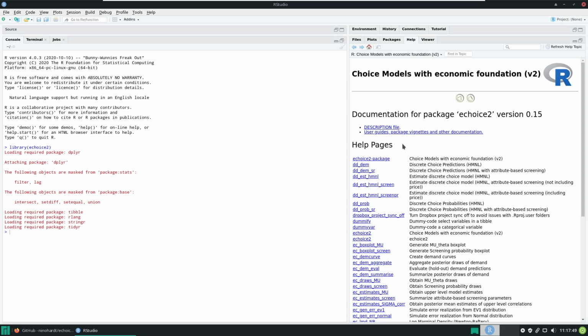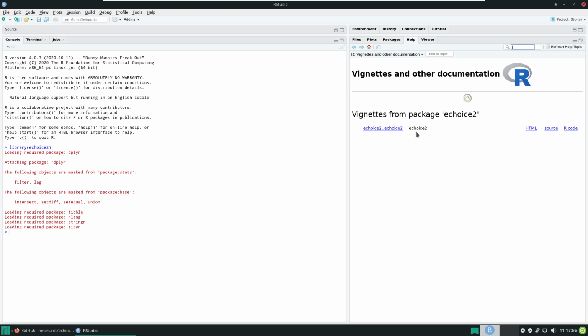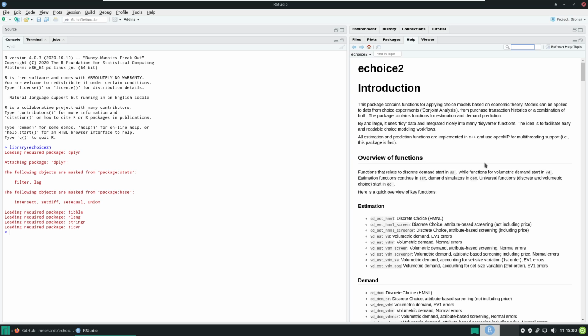So here we can actually get help for each of the functions that are part of the package, and we can also head over to the vignette. We can head to the HTML version, which is easy to read, and there's a lot of explanation in here that you should work through if you want to work with the package.